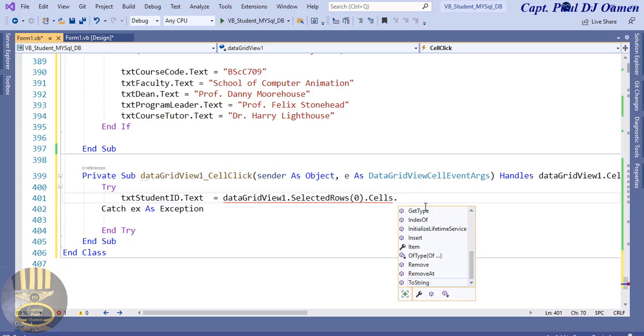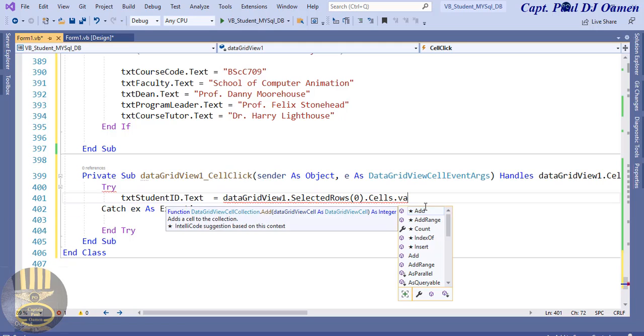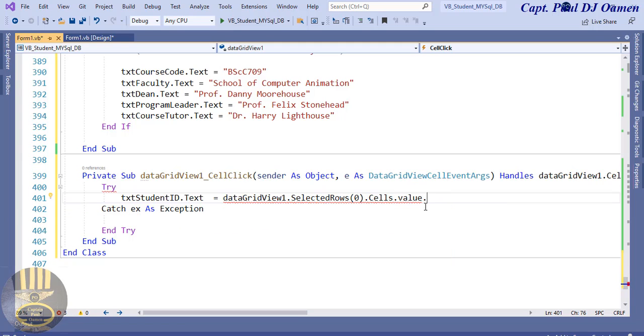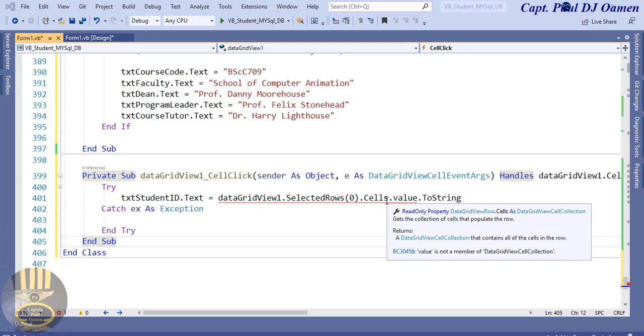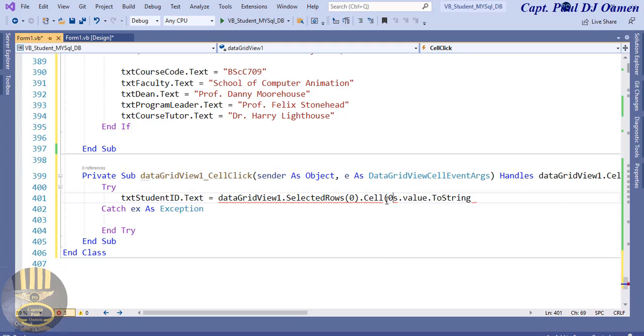Dot cell dot value, and this value is going to be string character dot value dot to string. Right. I think there's an error, so let's check. Okay, the cell should be cell 0 there. There we go, that has fixed it. So that's the first one.